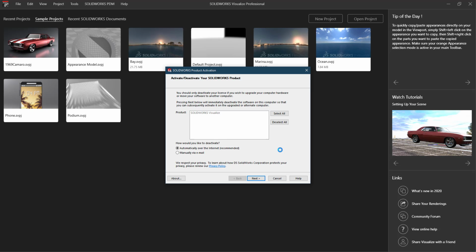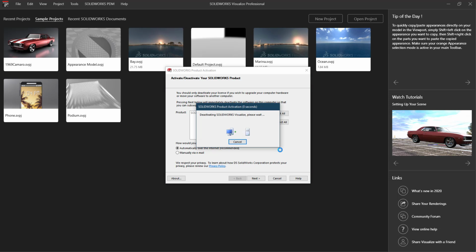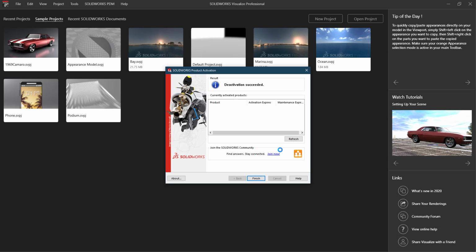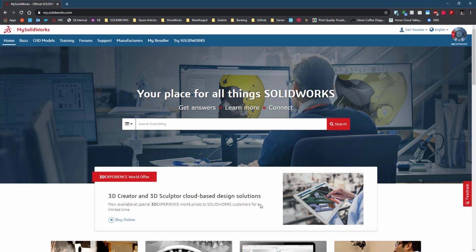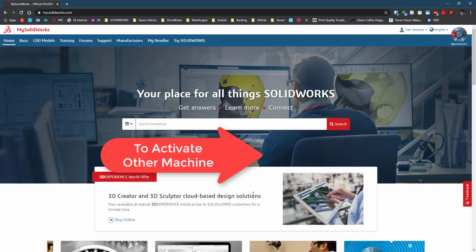This will take a few seconds. It has to go out over the internet. I have to have an internet connection for this brief period for it to go out and check with the servers and tell them, hey, I'm no longer using this license. This can be activated on another machine somewhere. And here I can see that there's nothing in my list. If I had chosen a specific product out of the list, any other products that I hadn't removed would still be there.